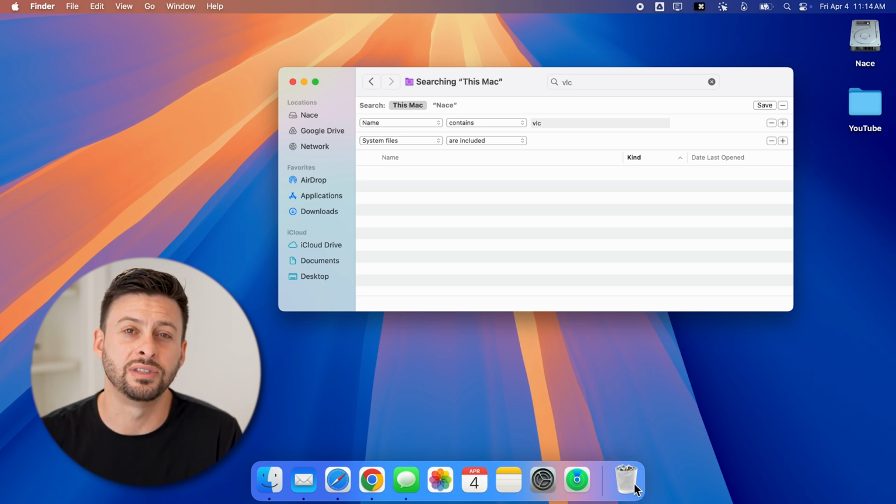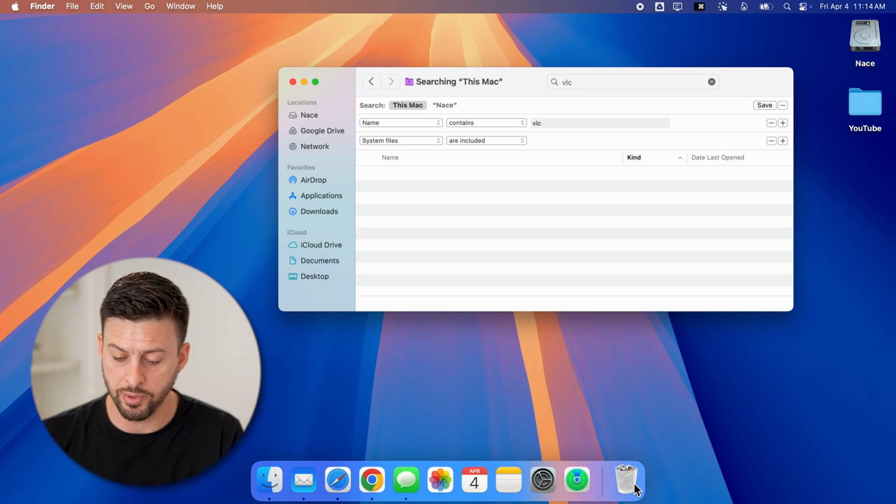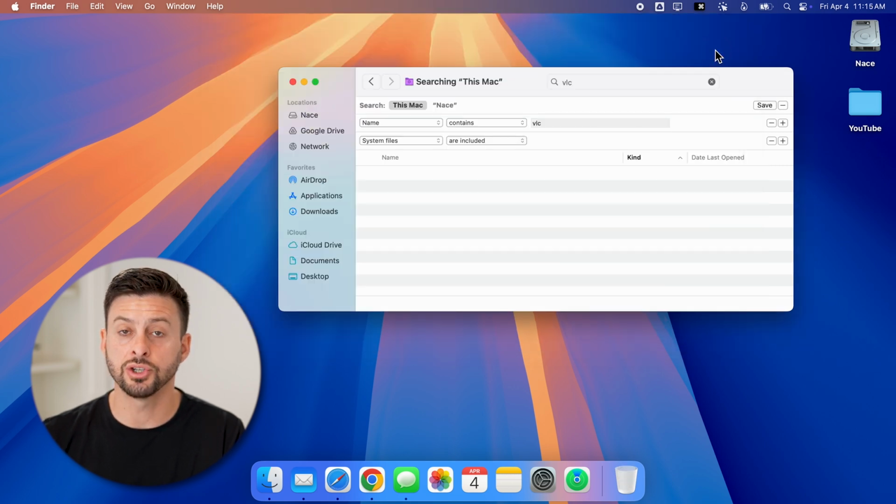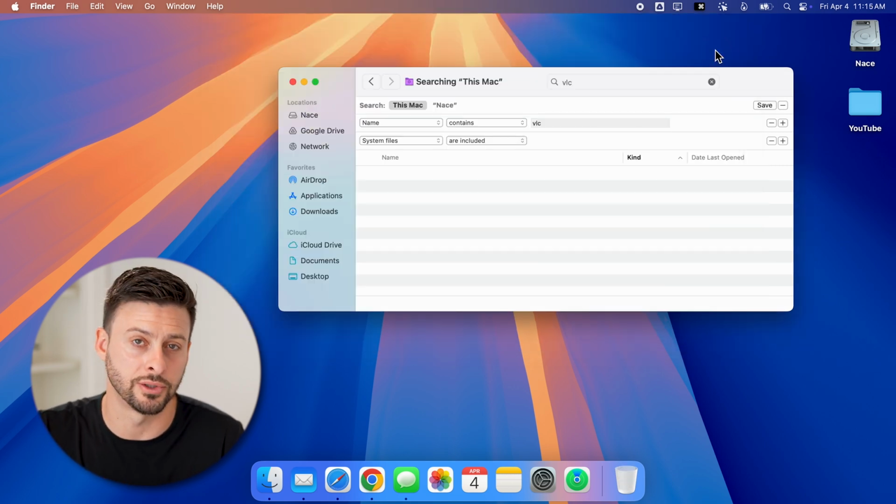Just like that, you have deleted all of them, but you need to open up the trash just by tapping on it. And then you can hit Empty Trash at the top right. And just like that, it completely uninstalls that app.